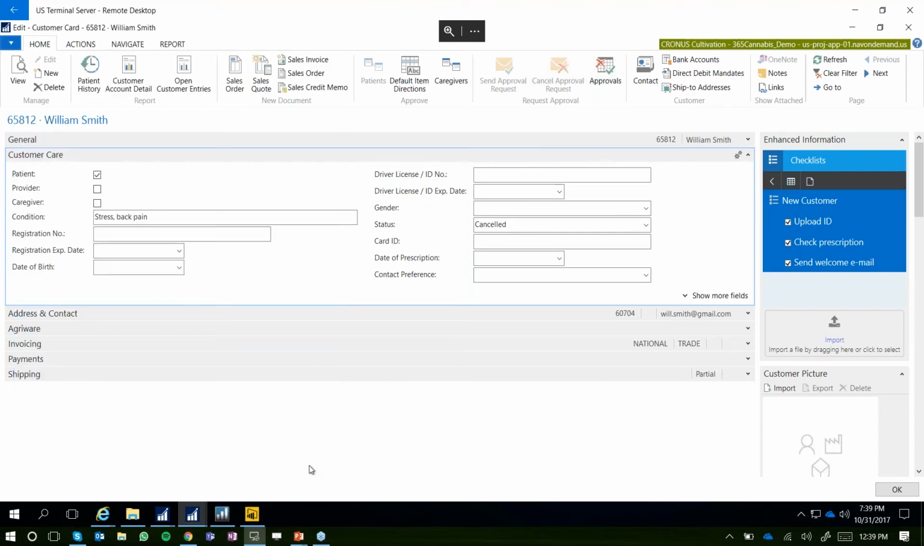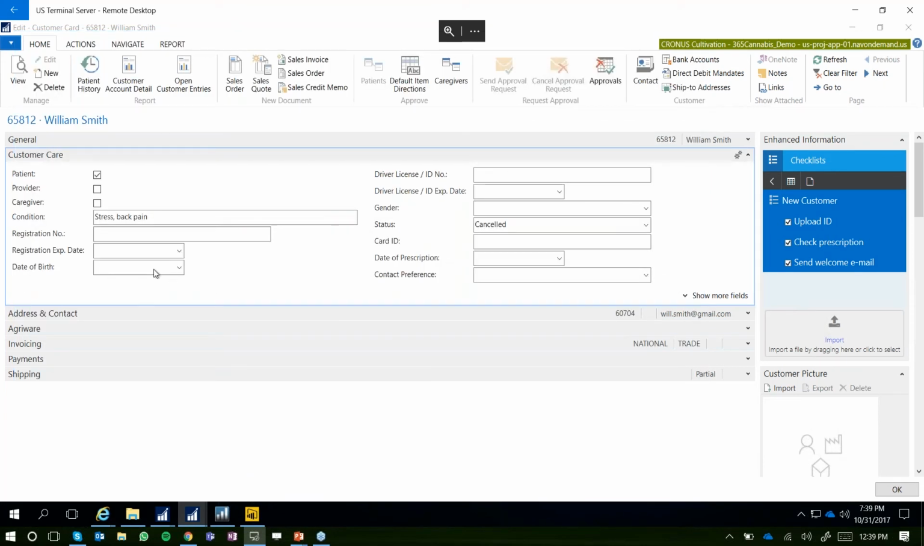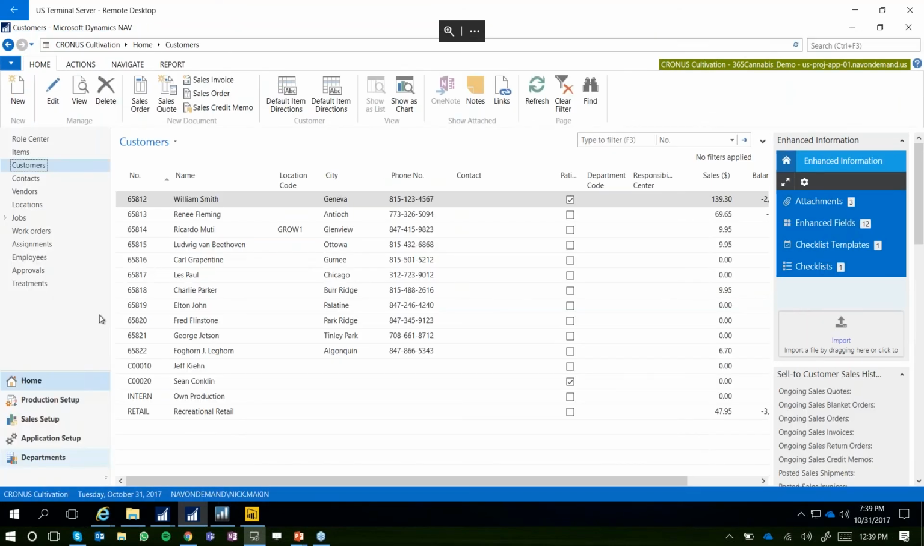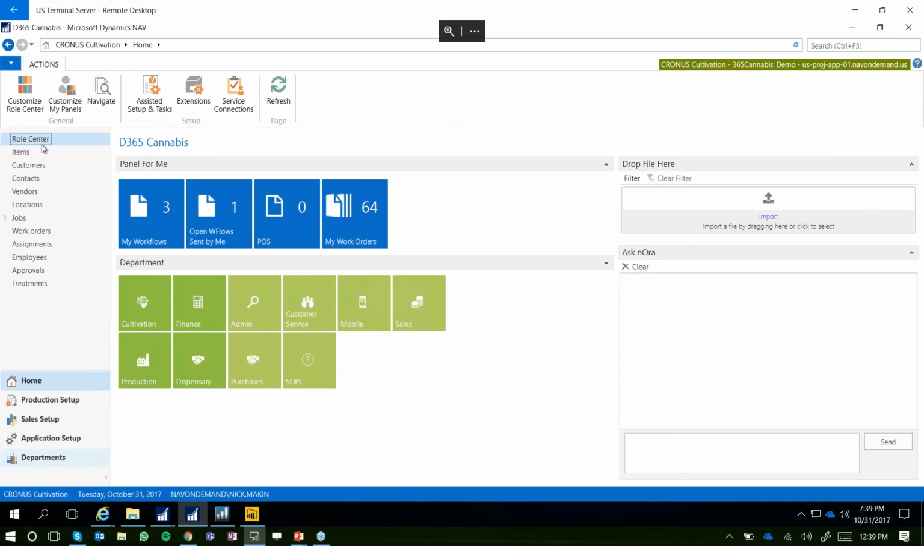I can of course go to my patient history, and for this patient, I can go in and view his entire history, exactly what he's bought, etc. Let's imagine that Will Smith rings up and he says, we have an issue with a package which we received, it was broken or something like that.